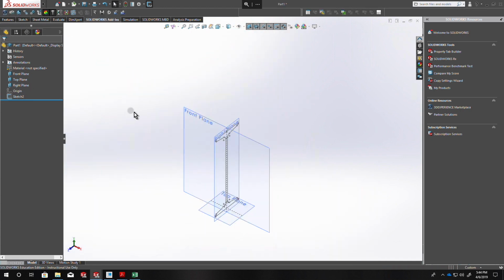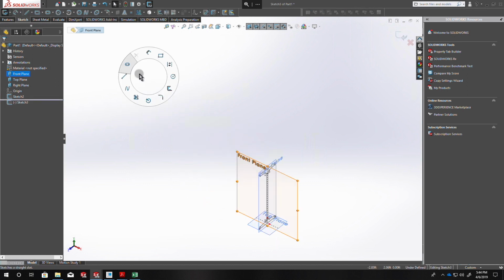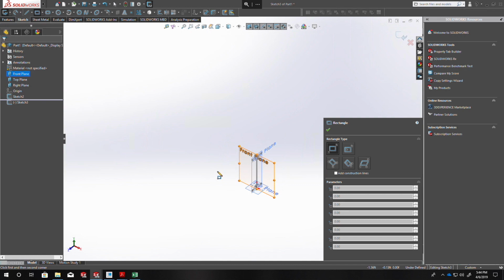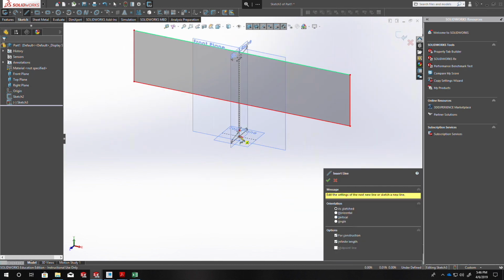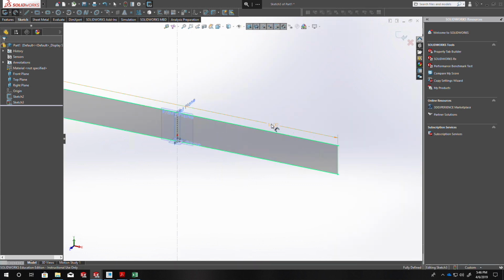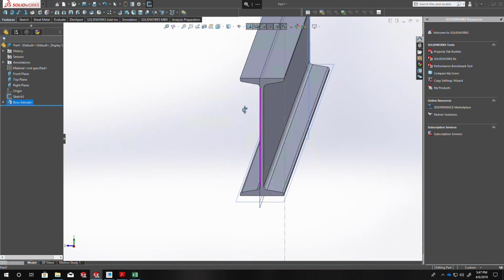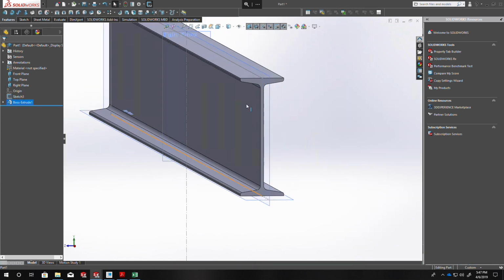Okay, and then other thing I like to do in terms of making it easier to place your concentrated loads, if the problems need it, is I also do a sketch on the front plane for the length. So that's just going to be a rectangle. So here I have my beam.